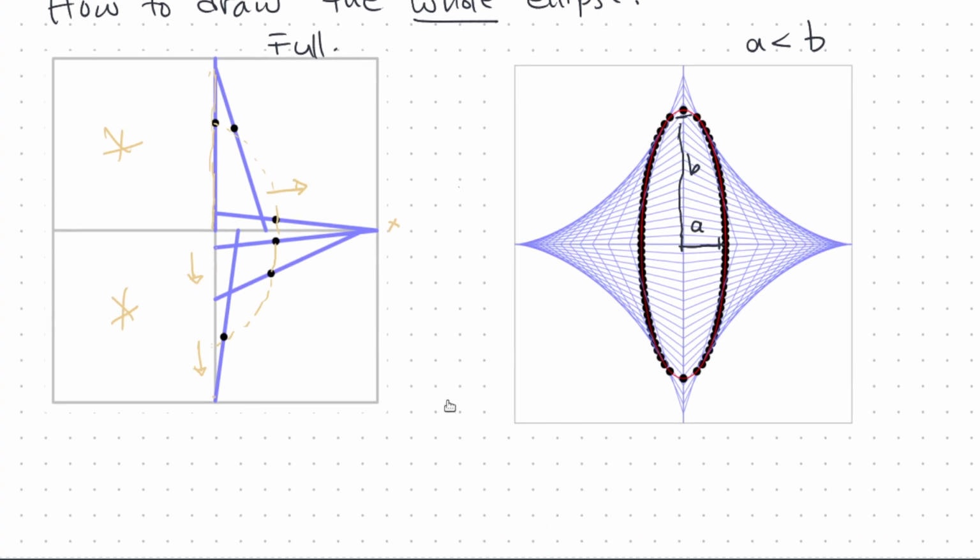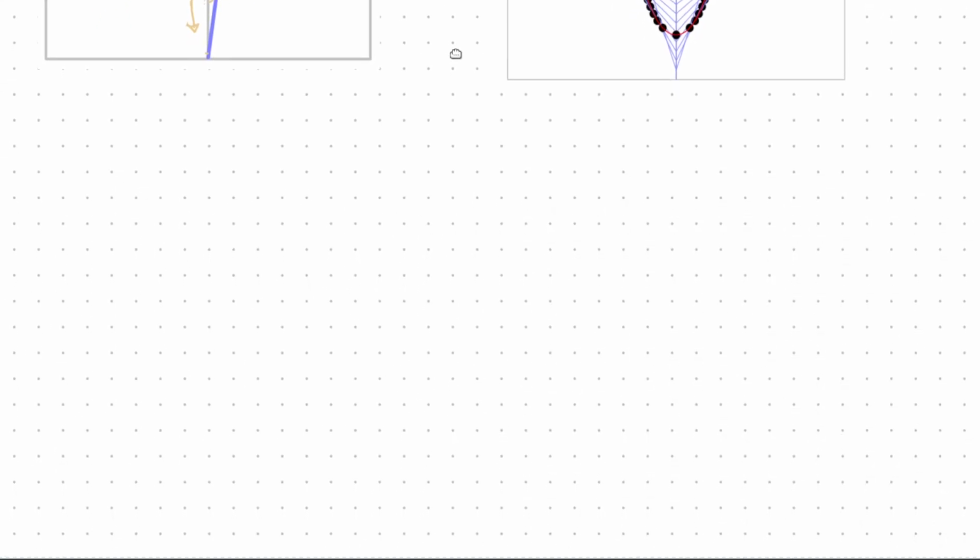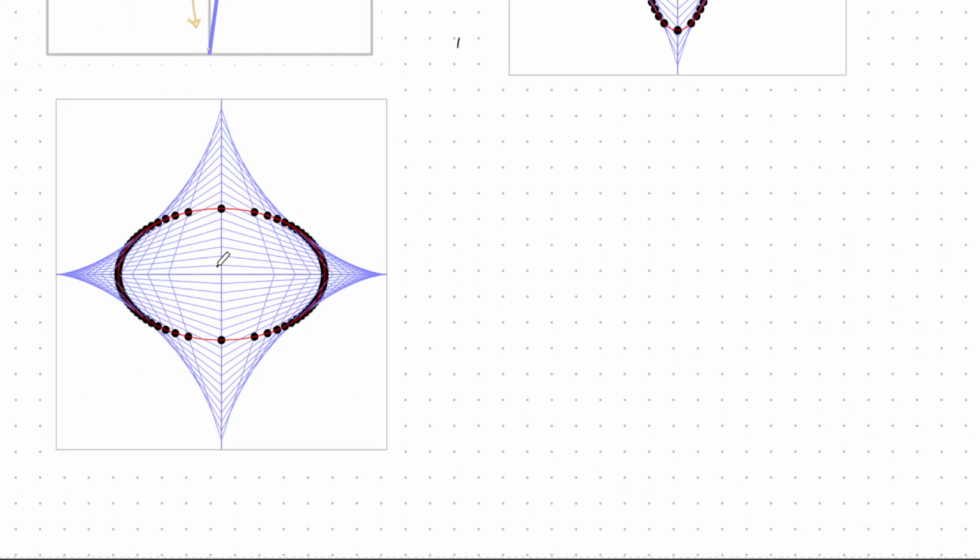So what happens when A is actually bigger than B? That's going to be interesting. Here is the case where A is bigger than B. So here A now is slightly larger, large enough that you can see the difference in the axes. So here now the semi-axis in the x direction is bigger. You see, this is A, and the semi-axis in the y direction is smaller. And okay, so this is when A is bigger than B.